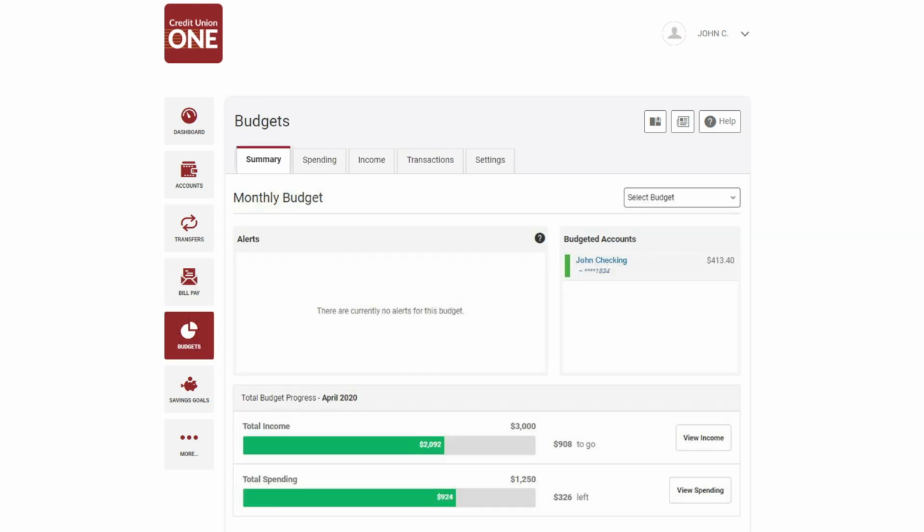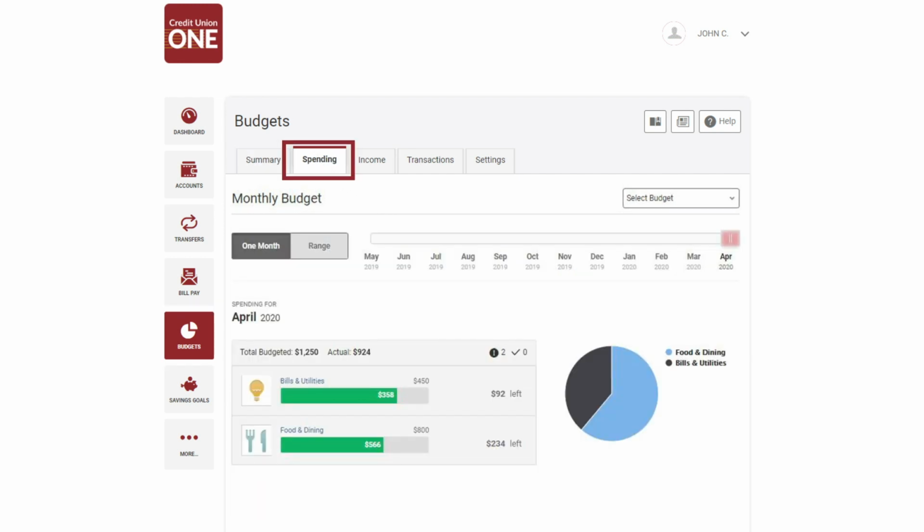Next level digital banking isn't just about how you transact, but also how you monitor, manage, and plan your finances. The Budgets widget is a customizable tool to help analyze where your money is going. You can categorize purchases and transactions by type to fully visualize your income and expenses.